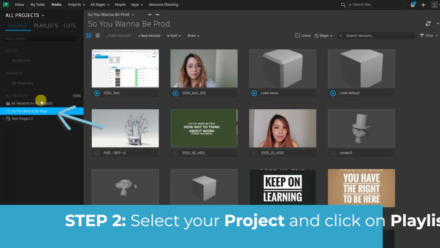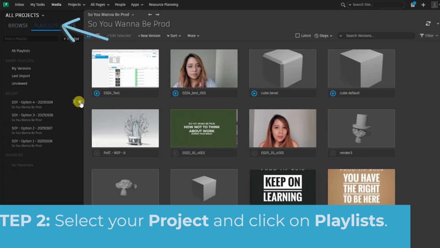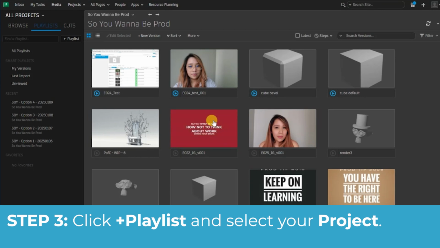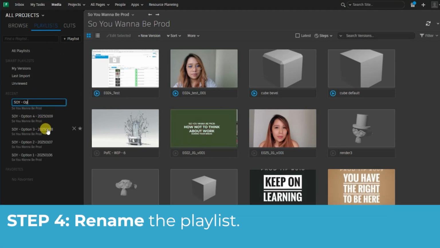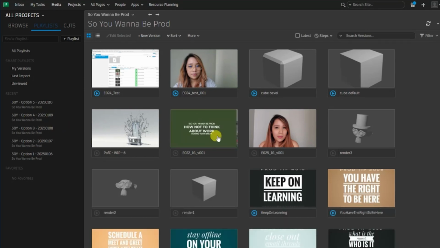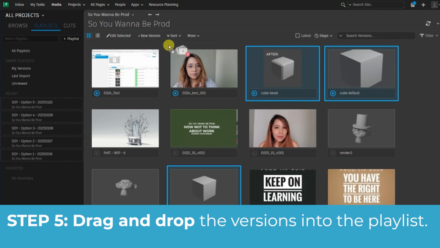And then you're going to click on your project if it's not selected already, and then click on the playlist at the top. Step 3 is to click the plus playlist button, selecting your project again. Step 4 is to rename your playlist following your show's naming convention. Step 5 is to drag and drop the versions that you need into the playlist you just created.